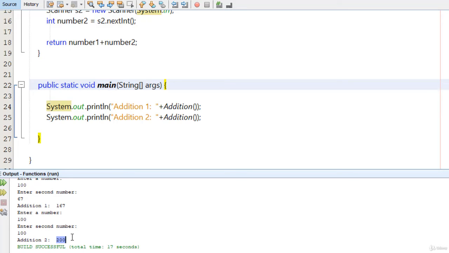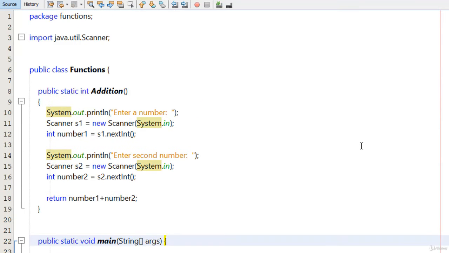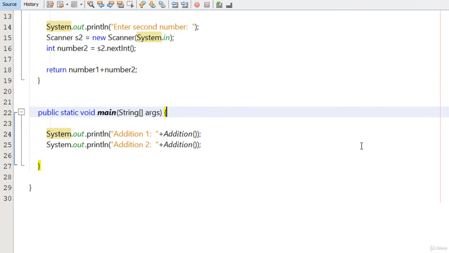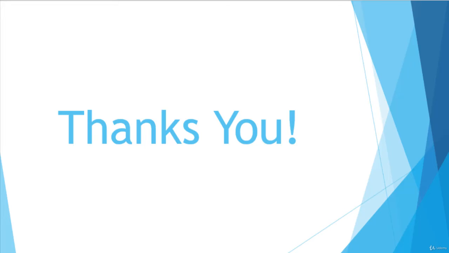You can call the function as many times as you want, and each time the answer will be different if you enter different values. So I hope you understand how methods work and how we can create our own methods. In our next video, we are going to discuss the parameters, and we will also create an example to find the largest number among three numbers using a function. So I will see you in the next video.